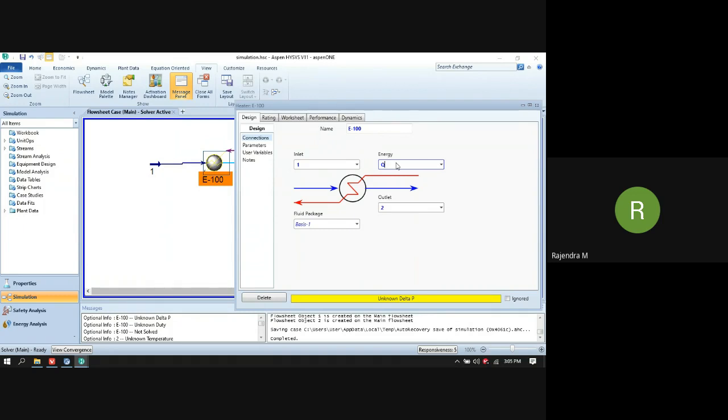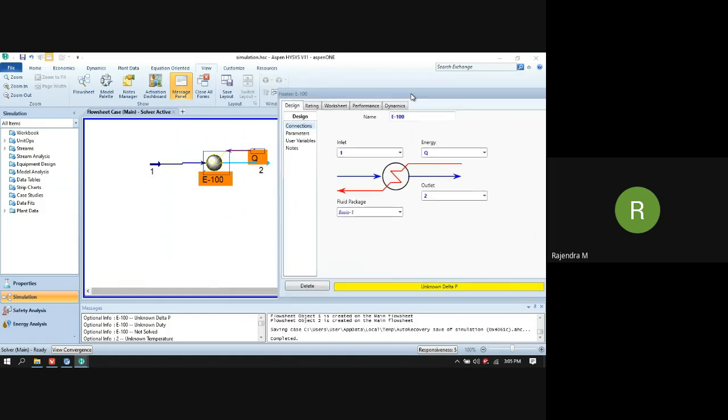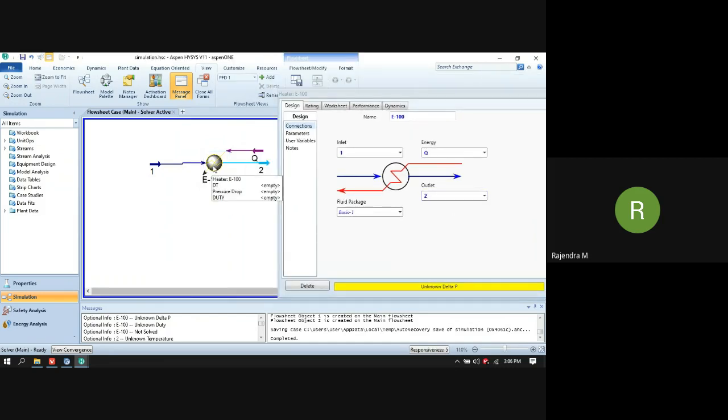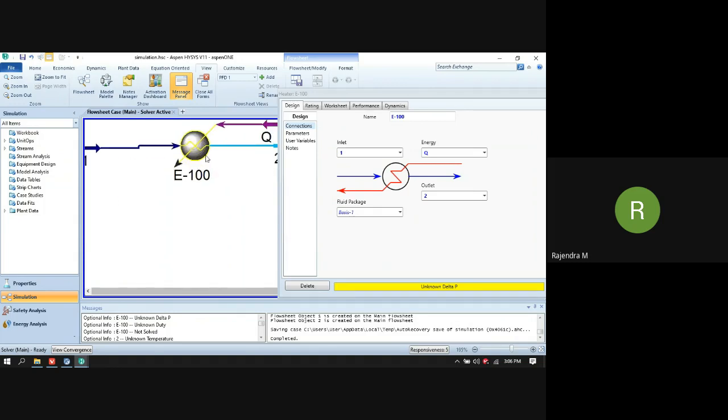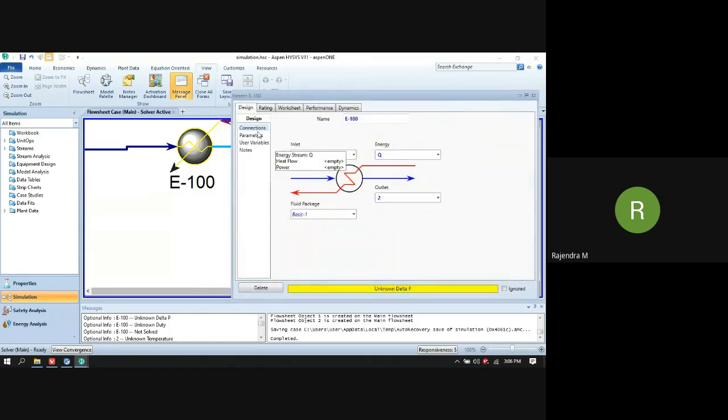After providing this name, the energy as Q, you can see that this object has become somewhat gray in color and there are yellow lines over here. Still it is not converged. It means that still it is not converged. Partial data is provided. In order to have convergence, we have to provide further data.